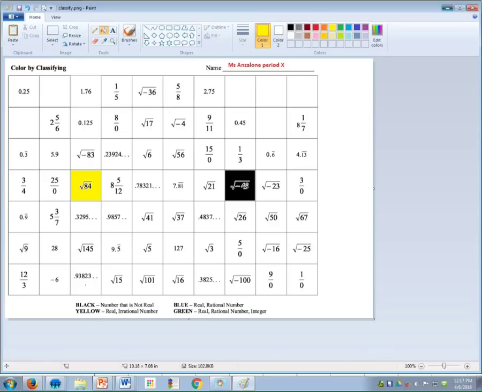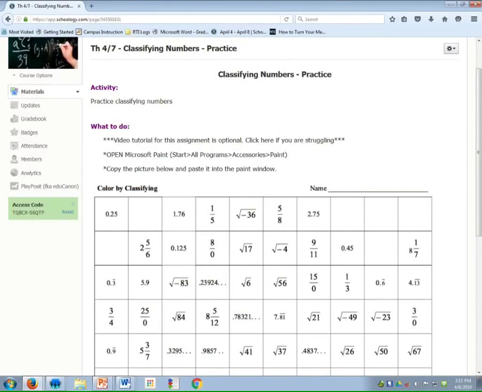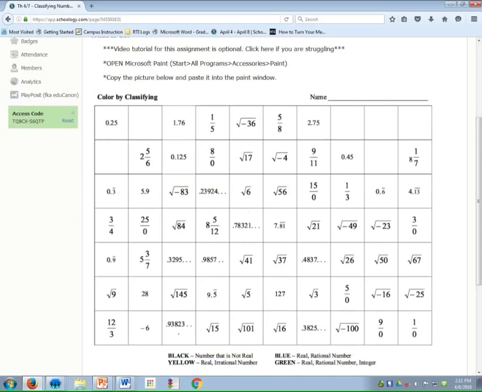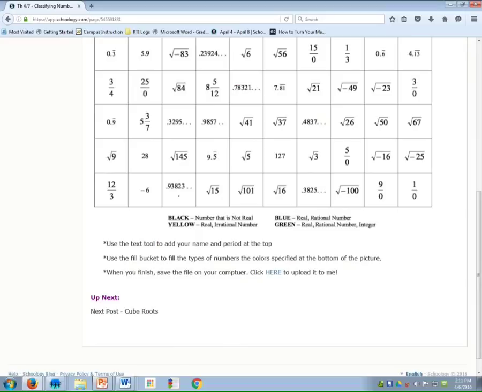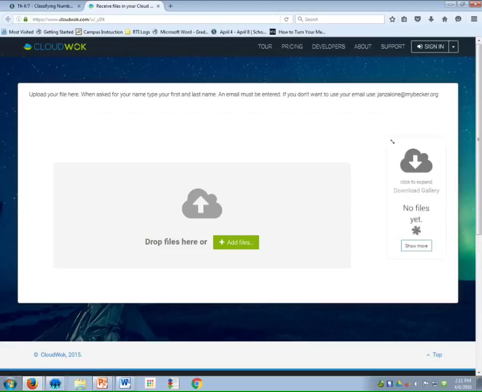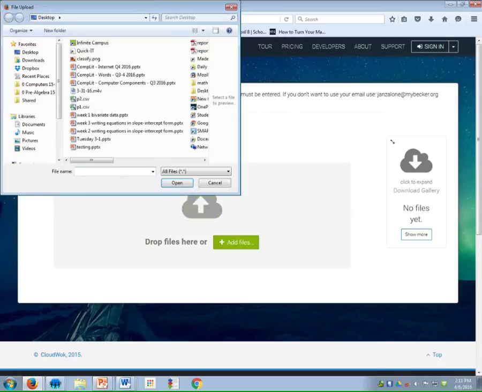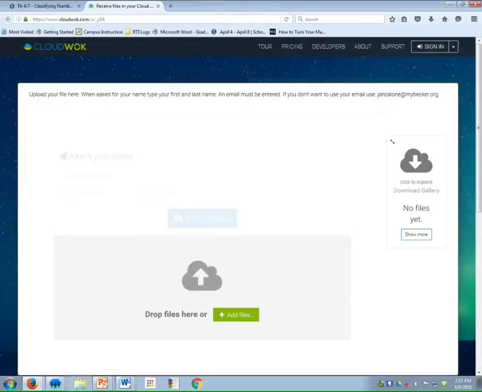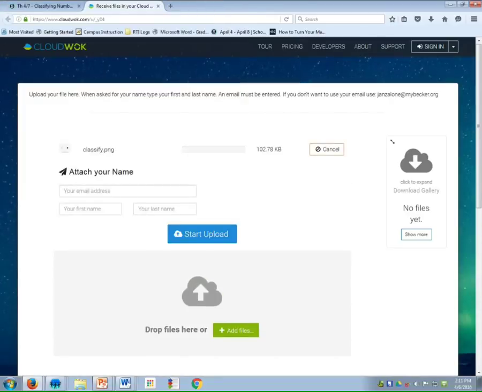Okay. Now, to turn this in, you're going to scroll down, and underneath right here. It says when you finish, save the file on your computer, which you should have. And I should say computer. You're going to click here to upload. So what's going to happen is it's going to add another tab, and we're going to upload the file here. So you're going to click this button, Add Files, and go choose your file and hit Open. Now you could have also, if you had a different window, you could have dropped your file here as well.